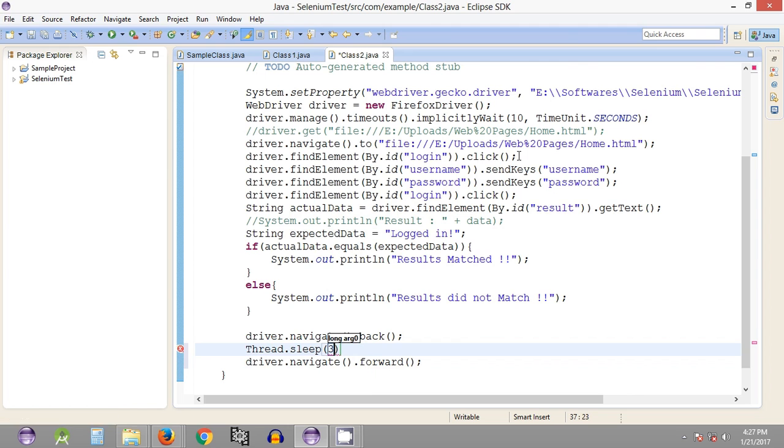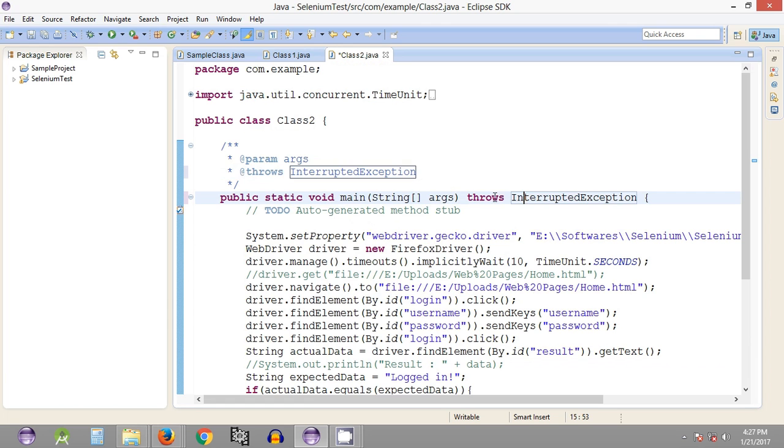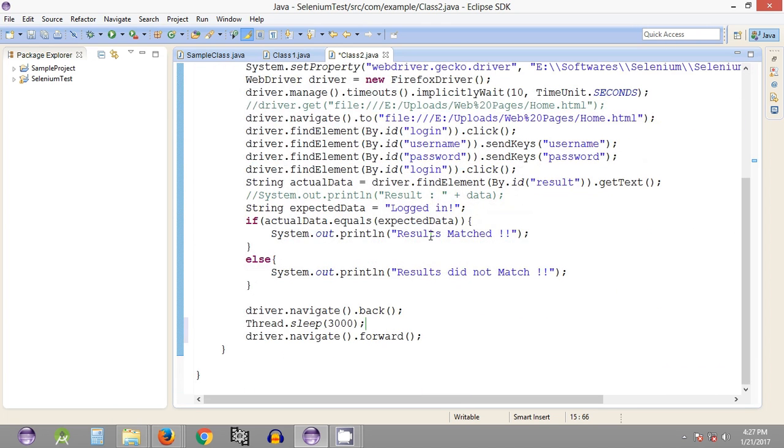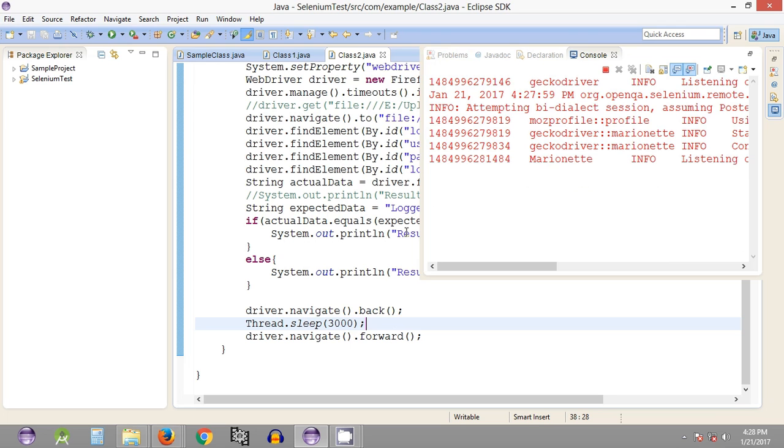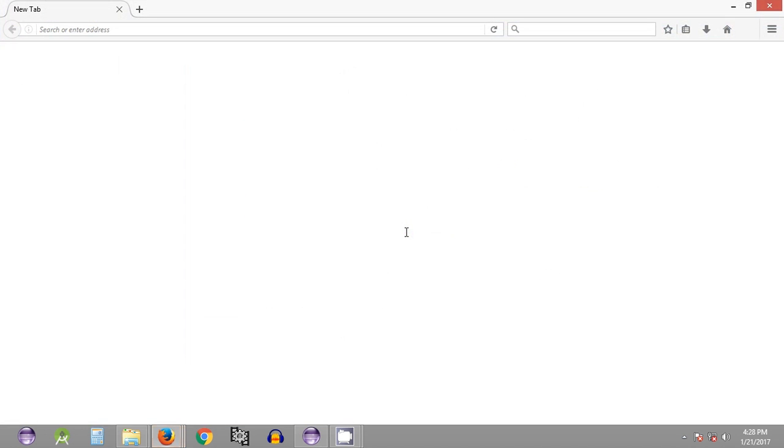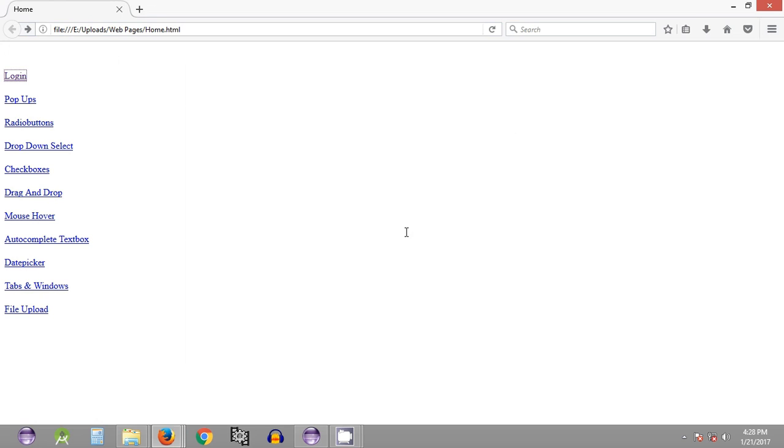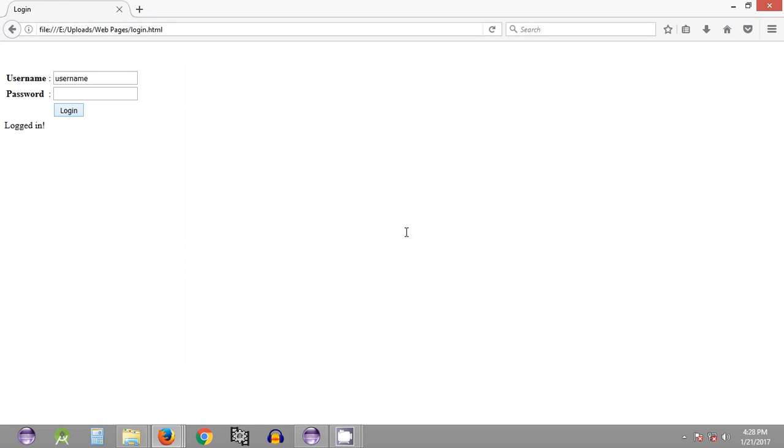This method is used in order to stop the execution for a particular time period, and it throws an exception. As you can see, it throws the InterruptedException. So you can quickly put the sleep method if you want to check the execution of statements anywhere. As you can see, if we execute this, after going back to the home page it will wait for 3 seconds. 1, 2, 3. Okay, it has navigated forward and again it has come back to the login page.